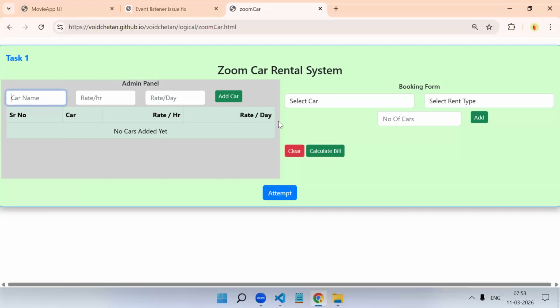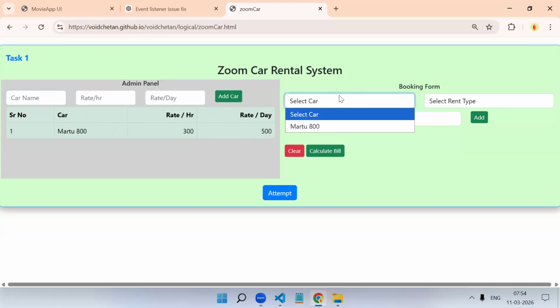So see over here. Let's say some business is renting cars, a car rental business. You will add all the data over here. Maruti 800, rate per hour 300, per day 500. Add the one car you have added. As soon as you add the car, that car will populate over here also.